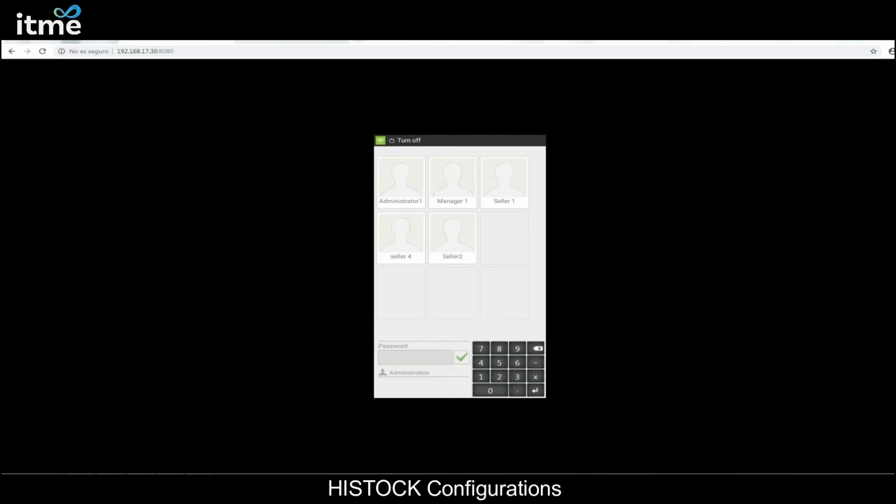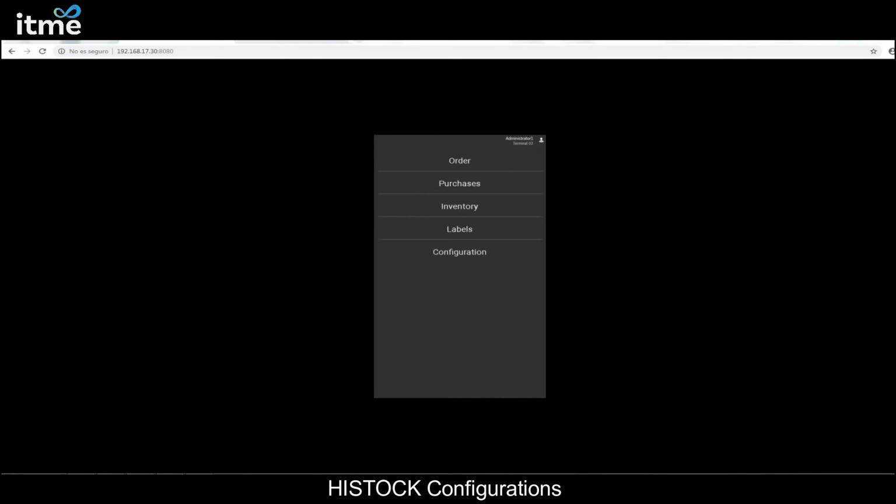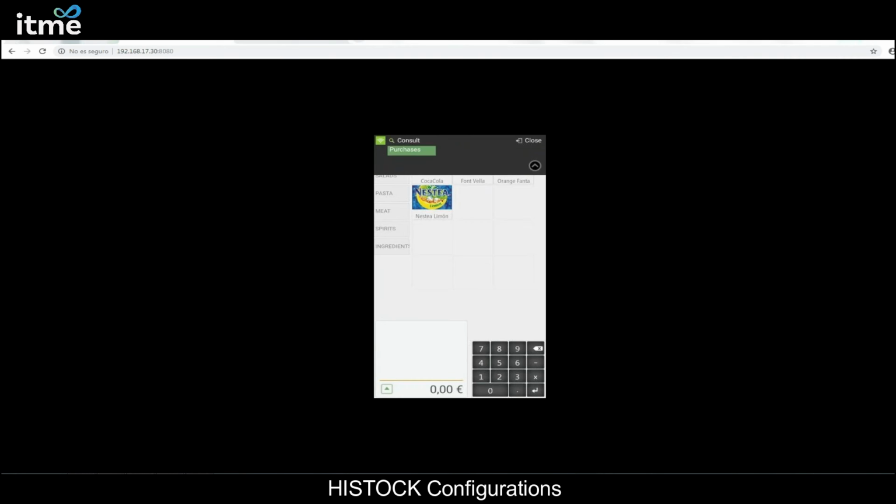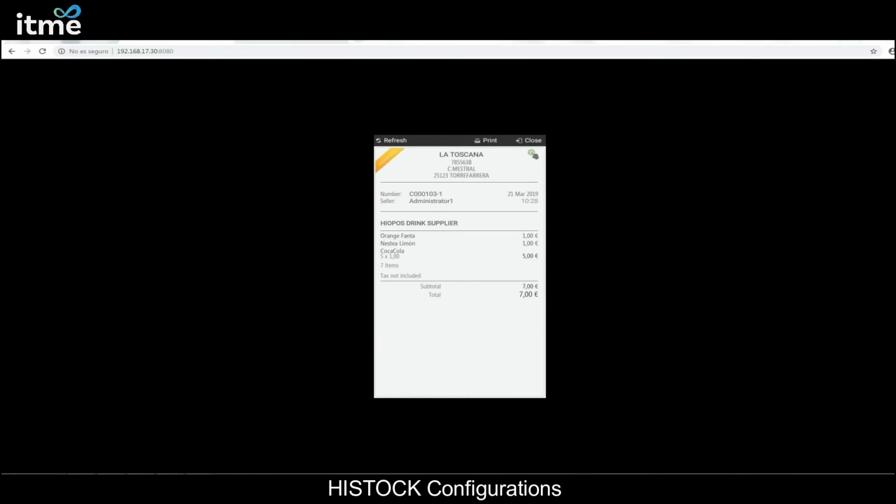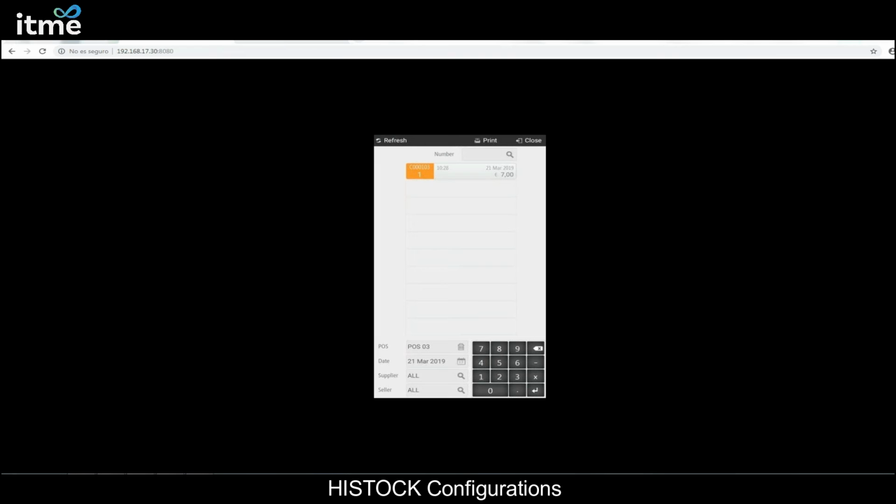There's also, once the purchasing process has been completed, we can go to the top left of the screen and check the previous purchase. In Consult, Purchases, and here we see all the items that we have purchased. In this screen, we will see the purchases that we have made, being able to configure filters to look for a specific purchase. As you see at the bottom, we can filter by POS, by date, by supplier, or by seller, as well as allowing us to reprint this purchase.